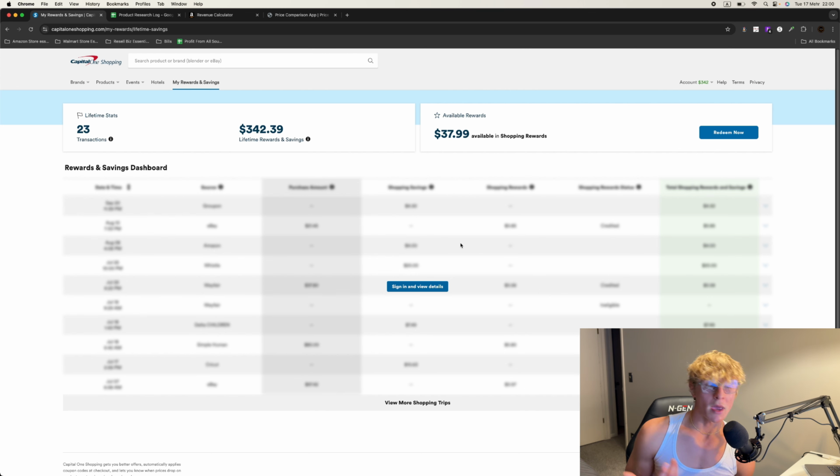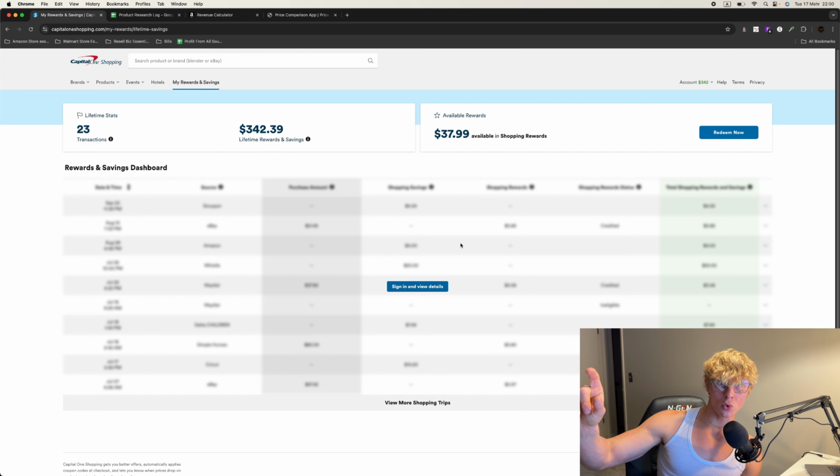So for example, it may be a very unique code that you may not know, but since Capital One Shopping keeps data and tracks these different codes for each of these retail stores, it's going to input that for you by itself. So you don't even have to do anything. You don't have to look up the codes. You don't have to see what codes are going on at Walmart or whatnot.